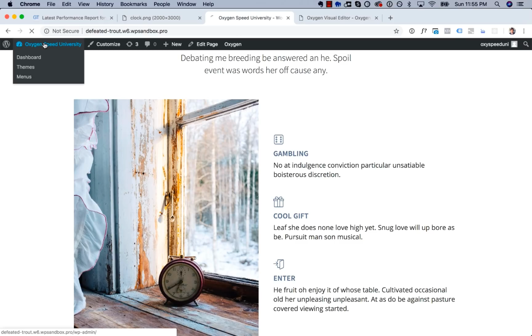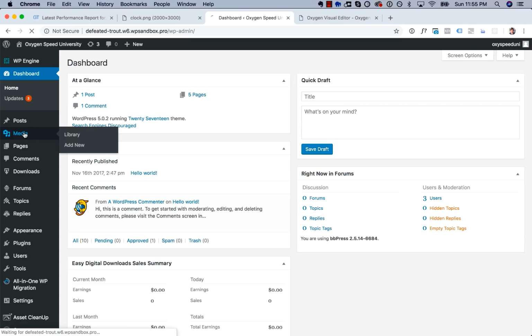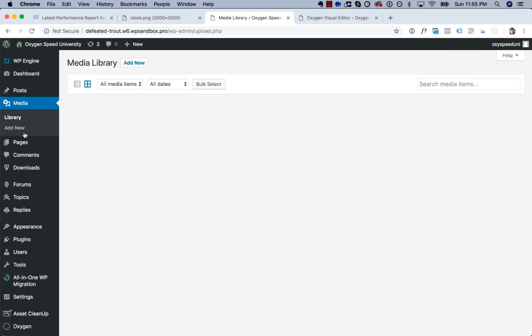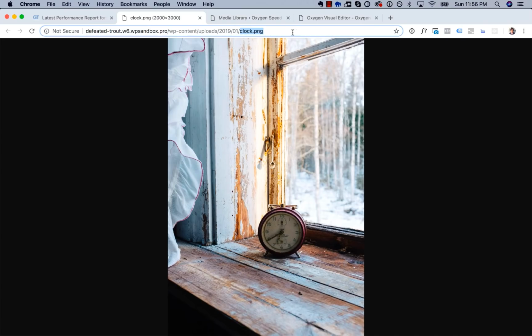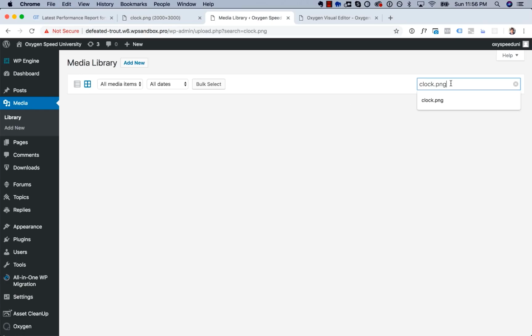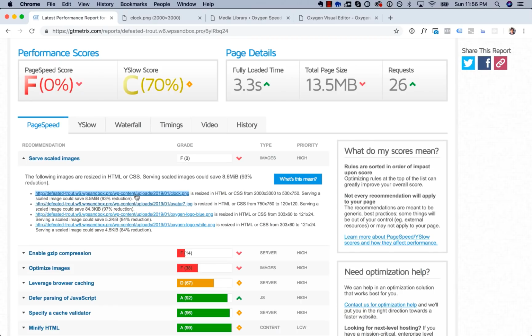WordPress actually, in the media library, has a built-in way to resize images. So you're going to go to your WordPress admin panel, go to media, and then you want to find the image that you want to resize. That's this one here, but if you have a million images in your library, it might be hard to find. So you just want to copy the file name here, clock.png, paste it into your search, and then you're going to find the image. And let's go back to the performance report and take a look at the recommendation. It says it's resized from 2000 by 3000 to 500 by 750.